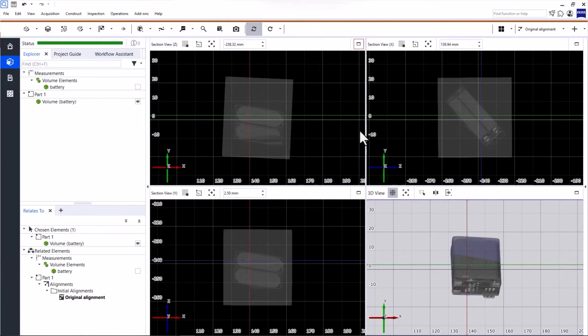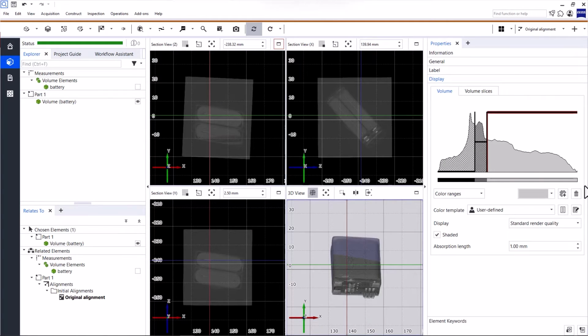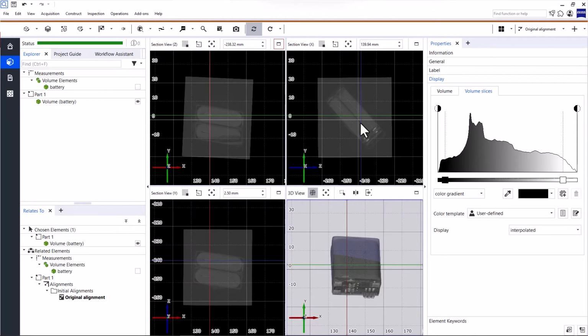Before I show you how to use the multi-view to create inspections, I want to talk about the properties. In the properties, you can change the display settings of your volume. The tab Display is divided into Volume and Volume Slices. The settings under Volume impact the 3D view. The settings under Volume Slice change the 3 section views.